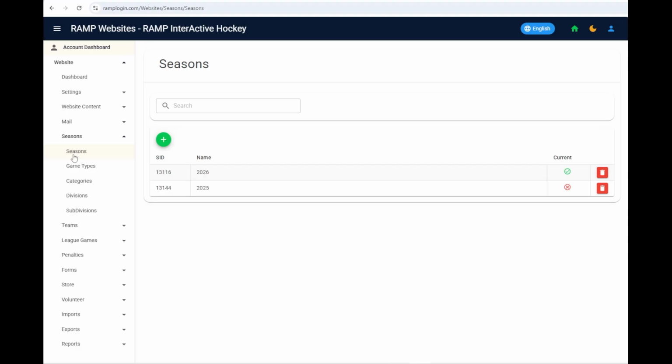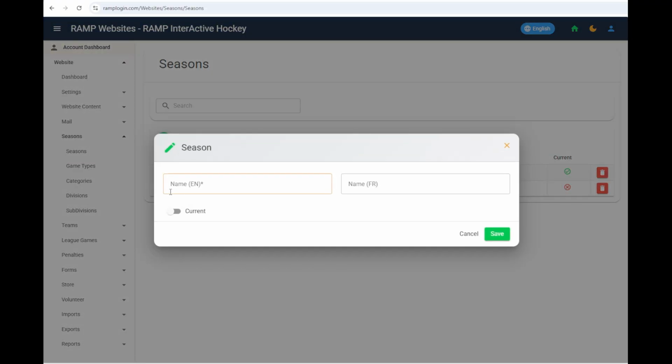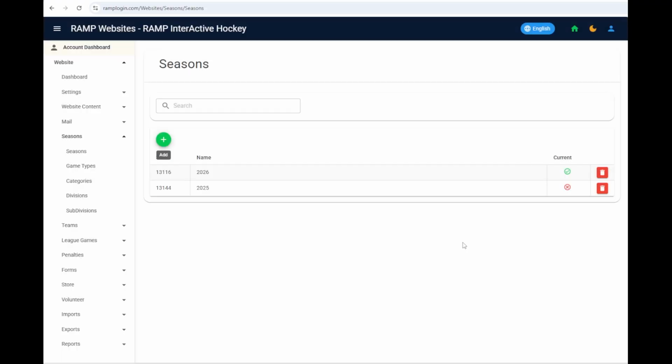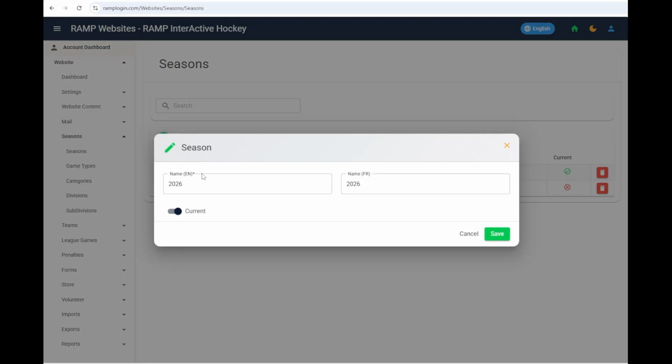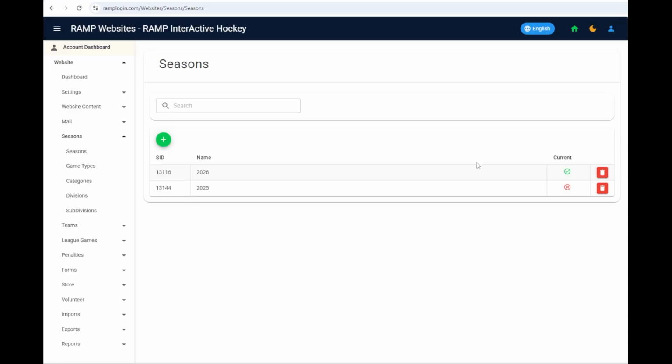When that season is finished, it can be archived and the stats and standings will be removed from the website but not deleted, and you're able to create a new season that will have any new data for the upcoming year. To do this, hit the Add button and enter the name, potentially in English and French, of your new season. You can also edit a season by clicking on it here. The current season is a season that will appear by default on the front end of the website when someone views your website.